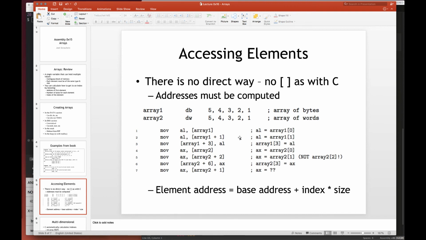Okay, if we want to get the second element, then we have to add 1 to that base, because this is an array of bytes. So this would be the first byte, this would be the second byte. And adding 1 to that base address gets us to that next element. And so array1 plus 1 into AL would be like accessing the array at index 1, or the second element. And you can see this continues through all these different arrays to give you examples of how, starting with that base address.